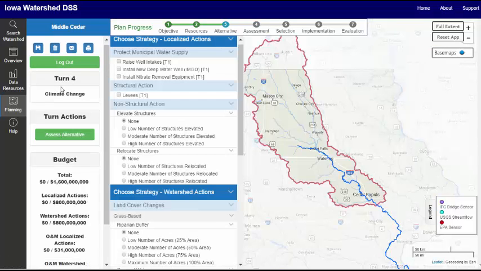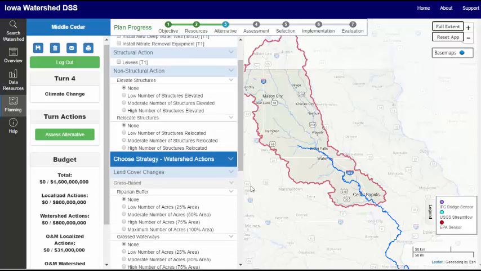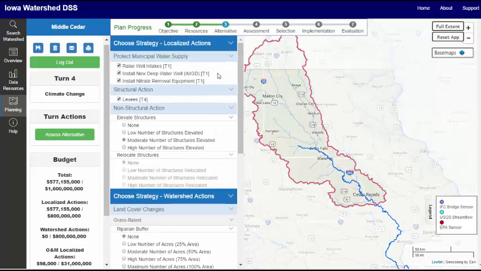In the last turn, Turn 4, the climate change scenario, it is similar to the first turn, where we are given $1.6 billion as a starting budget, and our adaptation options are reset. For my Turn 4 localized actions, I chose to raise well intakes, install a new deep water well, install nitrate removal equipment, and use levees as a structural action. For my non-structural action, this time I chose to elevate a moderate number of structures.